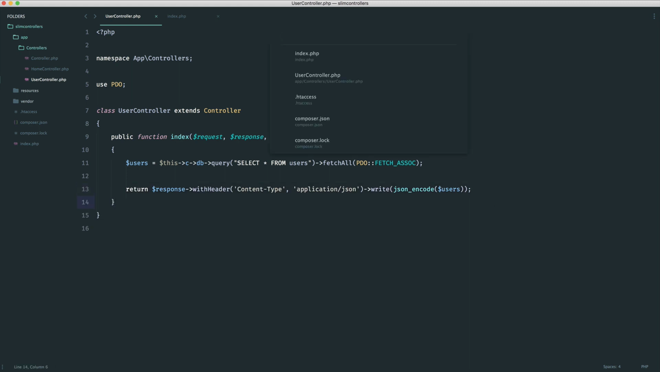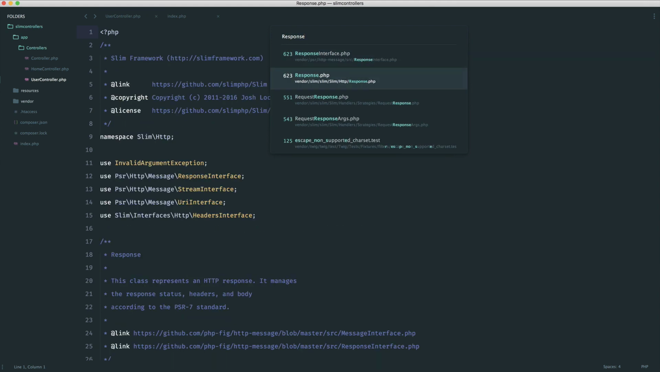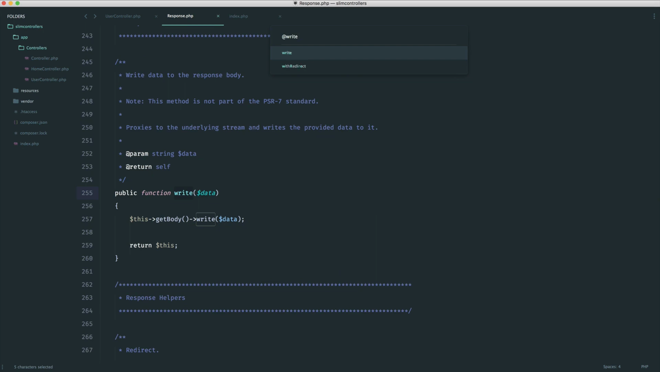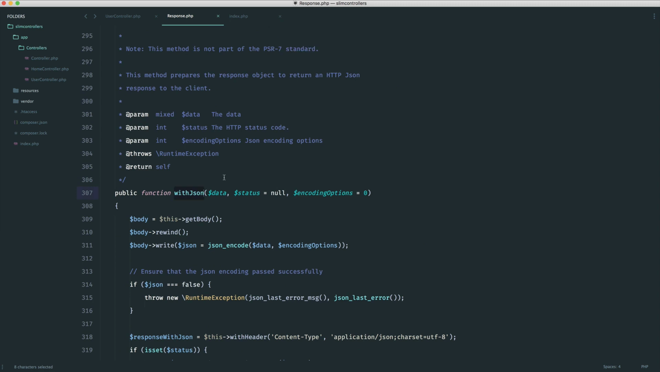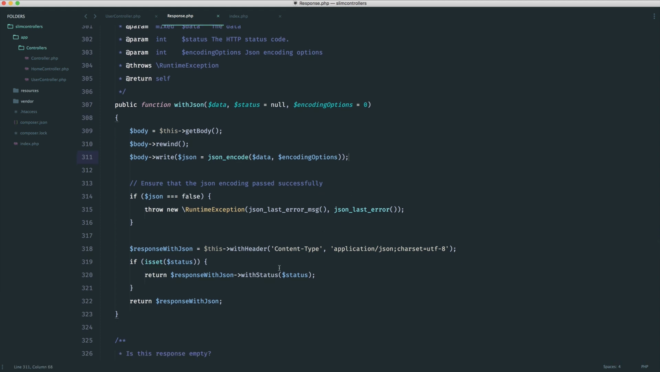Now, what I'm going to do is just divert and come over to our response object within Slim. So if you open this up, again, you can find it in your vendor folder under Slim, and then Slim HTTP and response. Now in here, we have the methods that we've been looking at, like write. We have things like withStatus and all the things that we would normally expect. What we do have though is a method called withJson. So what this will do is it will automatically write to the body, JSON encoding the data we pass in, and it will also respond with the correct content type as well.